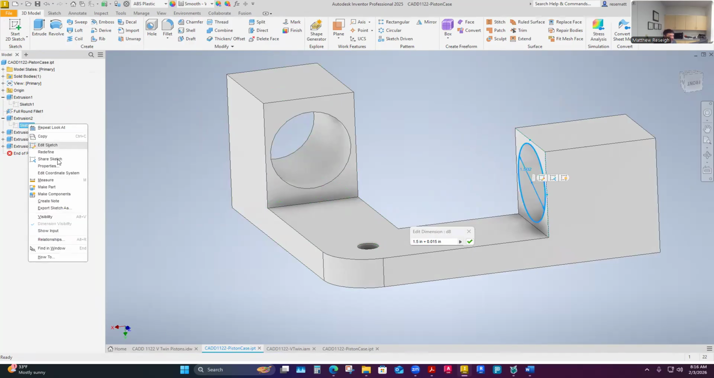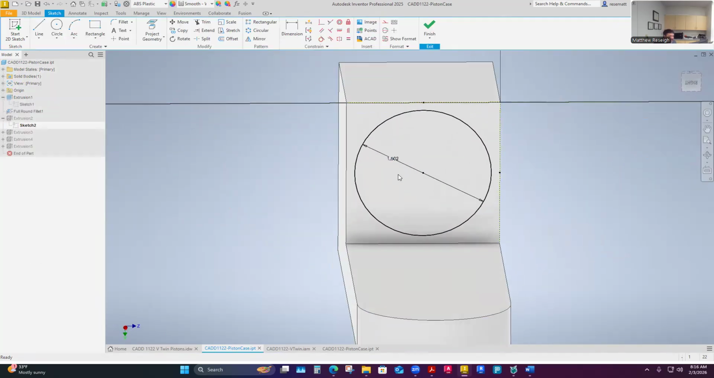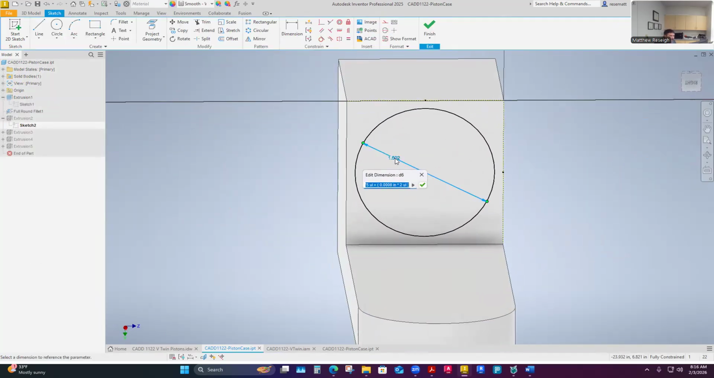I'll come in here and I'll say, well, after printing, I learned a little bit about my printer and that 15 thousandths works best. So I can just refine this dimension and say it's actually 1.5. That's 75% of 2 inches. And then instead of having necessarily an equation here going on, I can just say plus the 0.015. And that's the 15 thousandths that this should be.